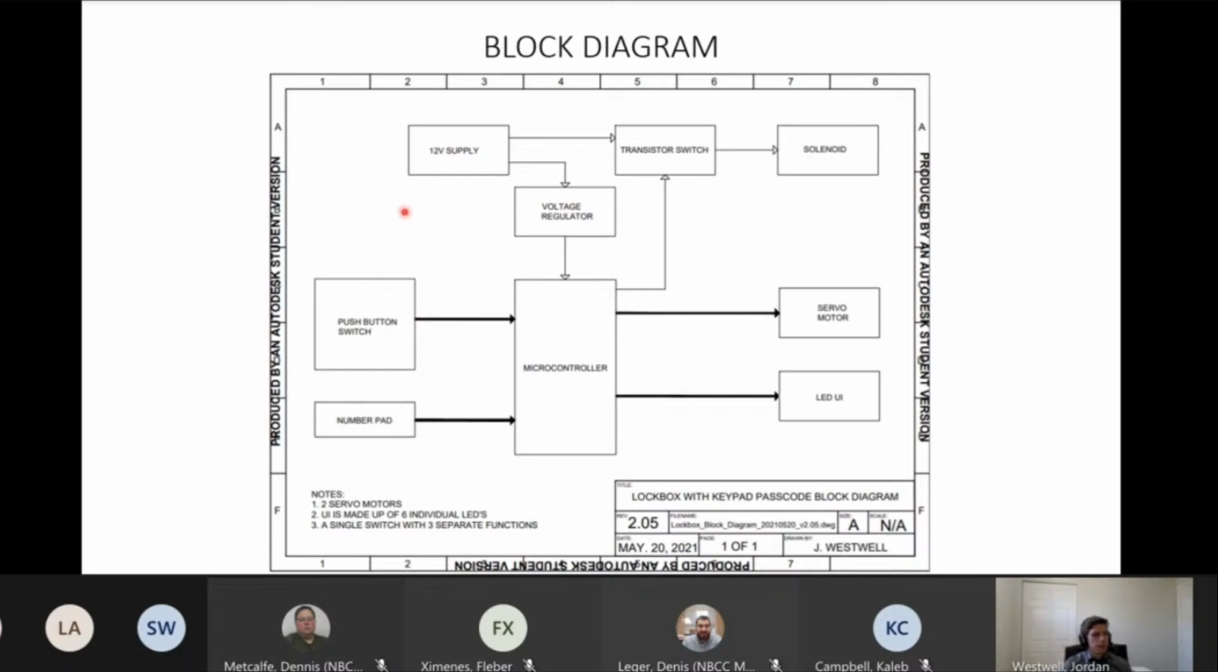So here's the block diagram. We have a 12-volt supply that supplies everything, but it directly supplies the solenoid, as it needs at least 9 volts to retract properly. So we have a transistor switch that is operated by the microcontroller. When the microcontroller pushes current through the BJT switch, it opens up and the 12 volts run to the solenoid, which retracts. The 12-volt supply also goes to a voltage regulator, which supplies 5 volts to the microcontroller, and the microcontroller controls everything else.